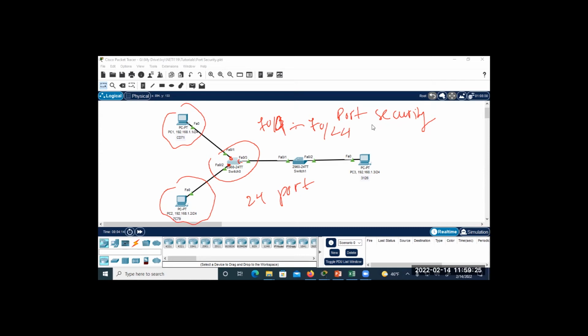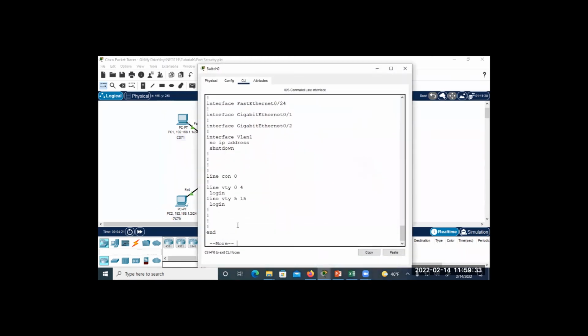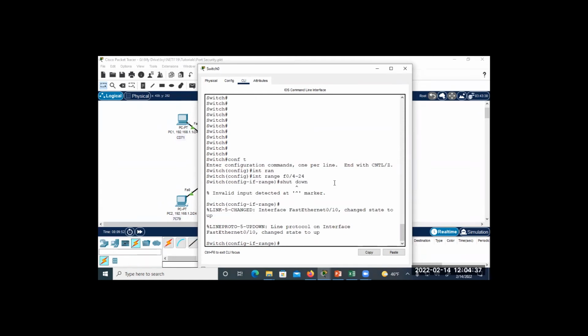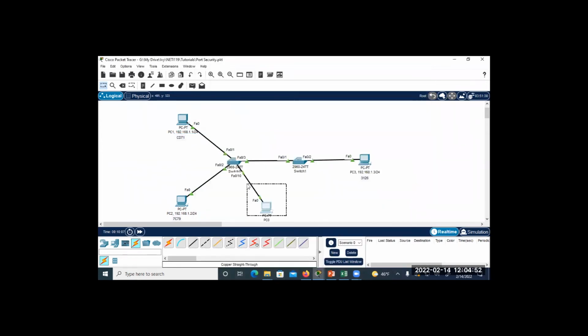So you can go to the switch, and for F0/4 to 24, you put the shutdown command. Okay, I think there's something wrong here because the shutdown here is invalid input. Let me do it again. Shutdown, sorry. I delete this one first.